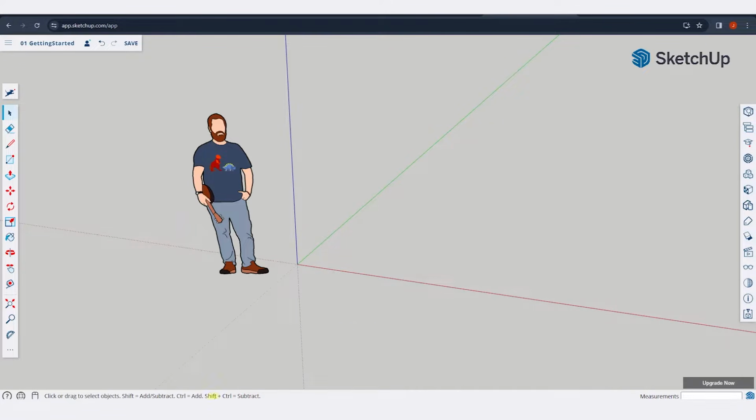Now down at the bottom, you've got a bar that's going to show you things about your active tool. So for example, right now I have the select tool active, and this is going to give me instructions on what to do for how to use this tool. So notice how it says right here to click or drag to select objects. Well, that just means I can click or I can click and drag in order to select objects.